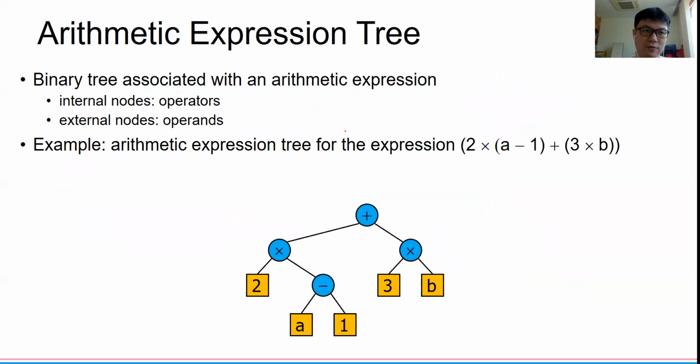So let's see if we have the arithmetic expression tree. It will be something like this one. For the binary tree associated with an arithmetic expression, the internal nodes can be the operators, and the external nodes can be the operands. For example, I have this arithmetic expression: 2 multiplied by (a minus 1) plus 3 multiplied by b. So the internal nodes will be the operators, which are the plus, multiply, minus, and multiplication.